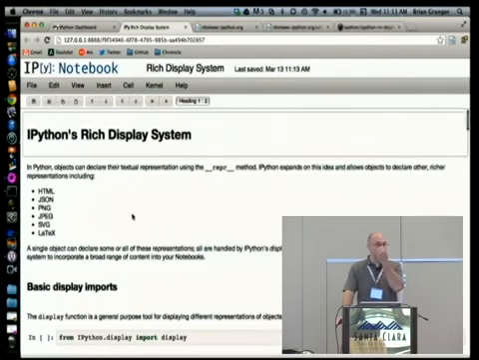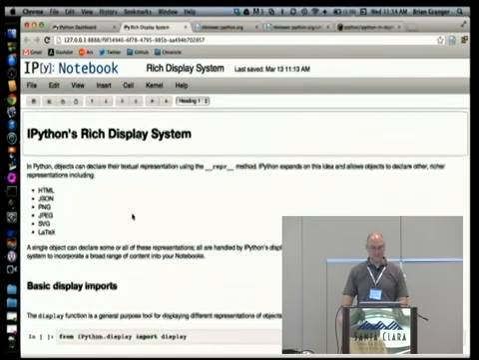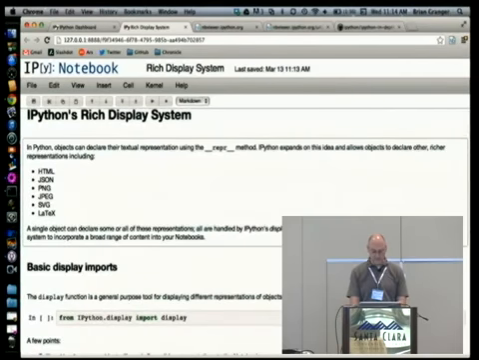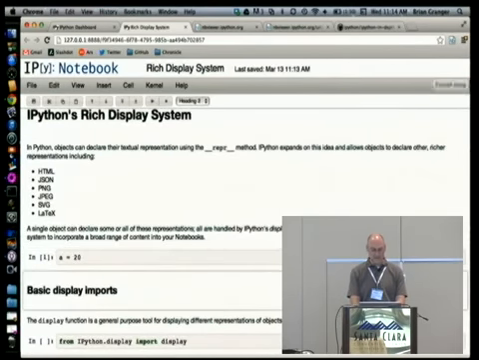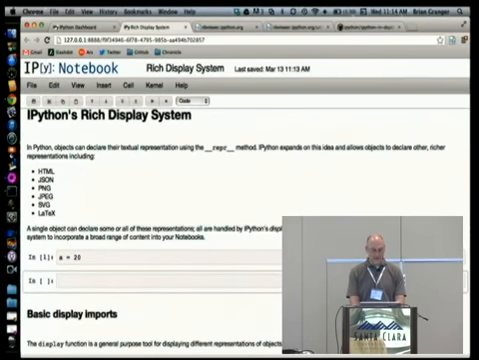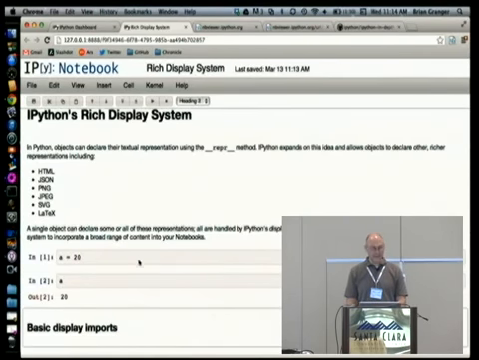The basic idea is that in Python, objects can declare their textual representation. This is done using the repr method, and any object can define a repr method and return a string from it, and that string will then get displayed when you're running Python code. So for example, if I just do a equals 10, and then I do a, the way it gets 10 out of that Python object is it calls the repr method, right?